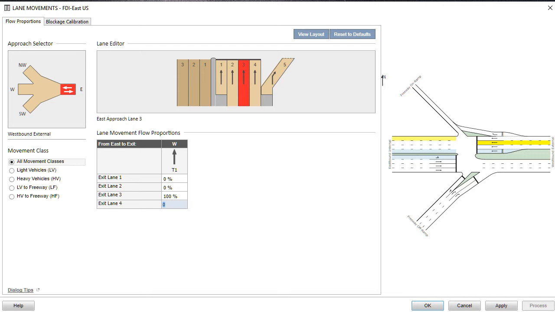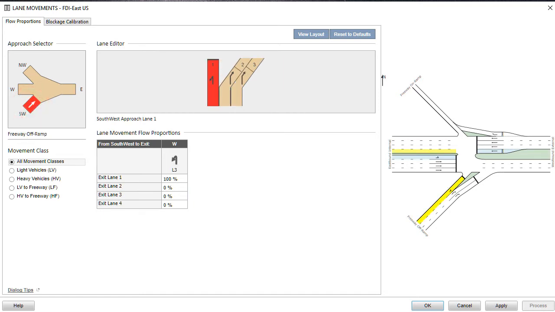The default settings for lane movement flow proportions are determined by the program automatically by allocating 100% of the lane movement flow rate to the most direct or closest exit lane. There are many cases where the defaults will not be applicable, hence will need to be changed. In each network, these should be reviewed for component sites and changed accordingly.